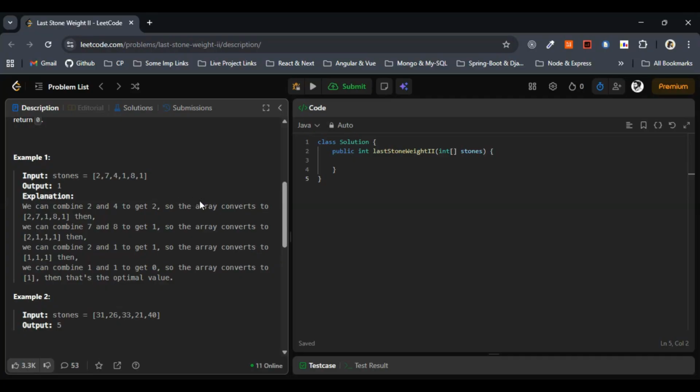This is equivalent to partitioning stones into two groups with sums as close as possible and returning the difference. I just wanted to mention this point. All we have to do is return the smallest possible final stone weight. If there is none, then we have to return 0. They have given that in the question. Just remember that. Here we have the first example and the second example.